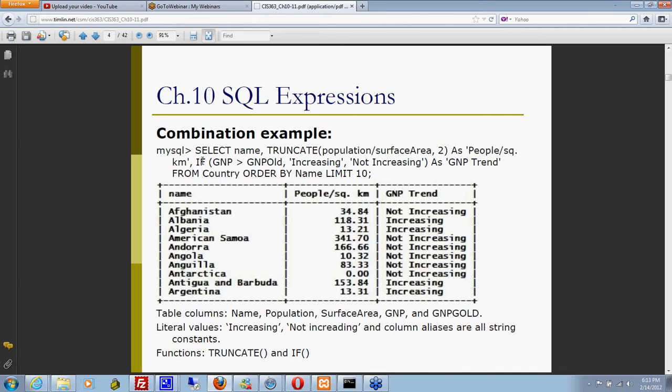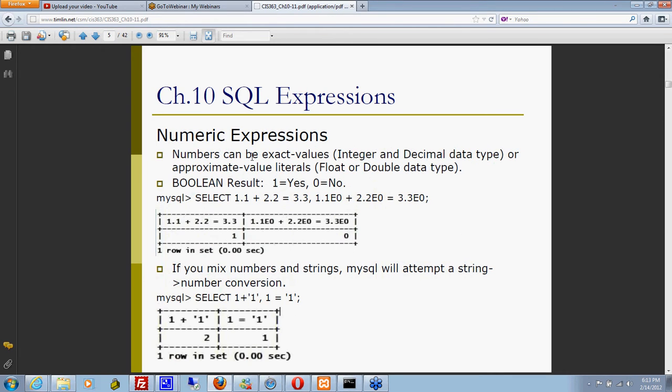Truncate, the if, the embedded if, which is nice. Not all versions of SQL have that. It's a very nice addition. You can do numeric mathematical equations as well. Those are all parts of expressions.